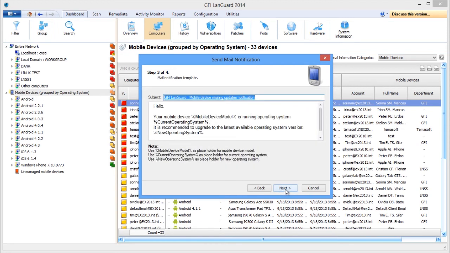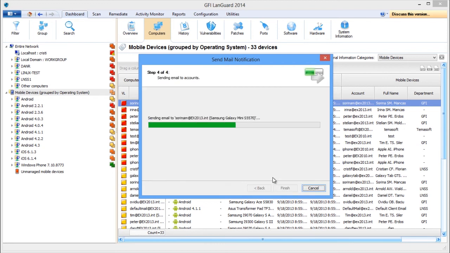Next, we have the email template that can be updated as required. And you're done. The notification is sent.